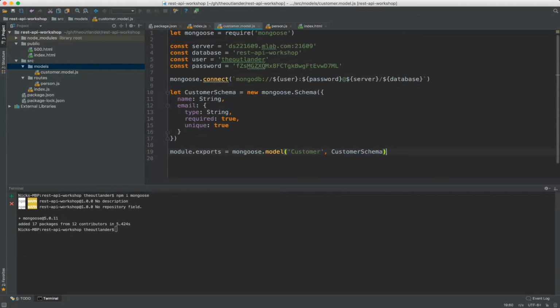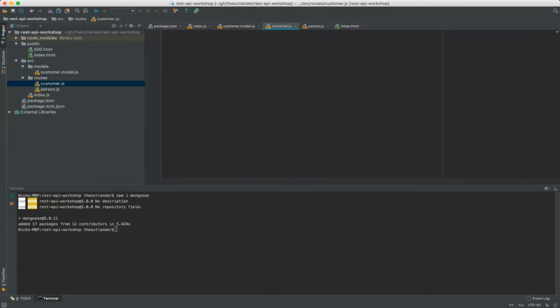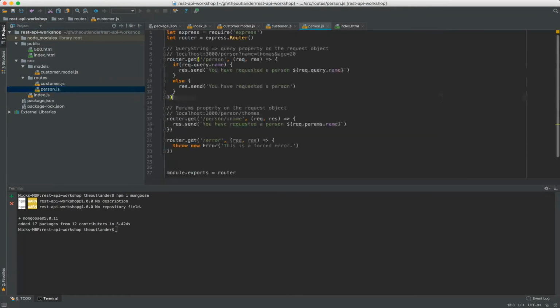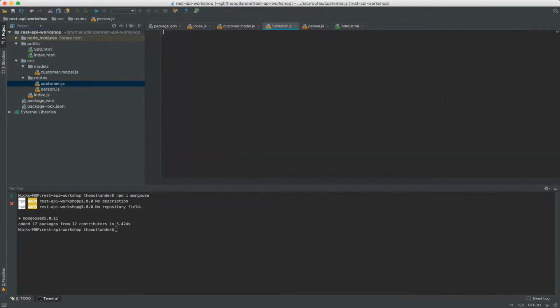All right, so I'm going to save this, and we're going to create a route that's going to expose CRUD operations, and we're going to reference this customer model and then make some entries in the database and retrieve those and things like that. So I'm going to go into the routes folder and then create a JavaScript file, let's just call it customer.js. And I'm going to switch to person quickly here. Essentially, this is what we want to do. We're just going to have to type it sort of all over again, but let's do it from scratch.